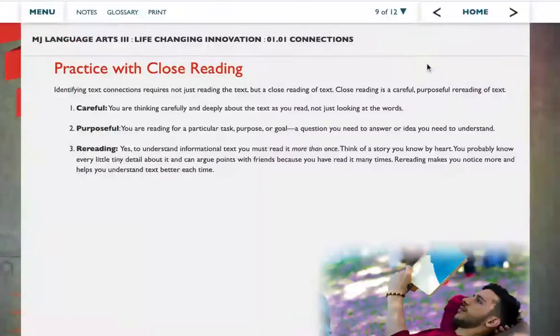Slide 9. Practice with close reading. Identifying text connections requires not just reading the text, but a close reading of a text. Close reading is a careful, purposeful, and rereading of text. Number 1, careful. You are thinking carefully and deeply about the text as you read, not just looking at the words.